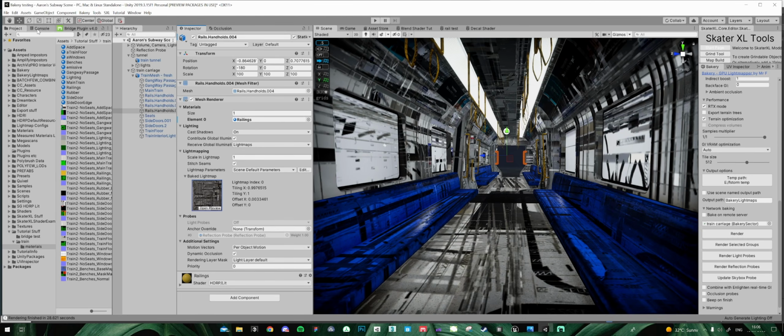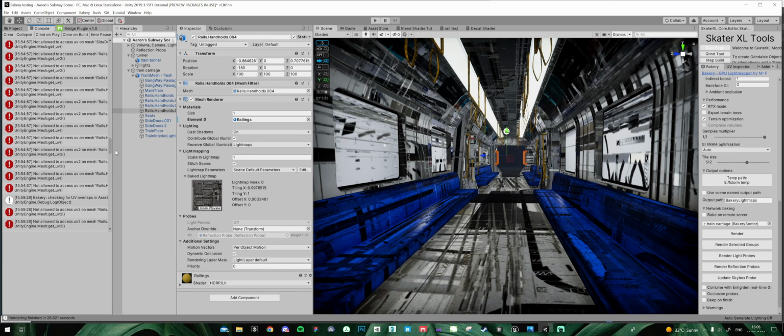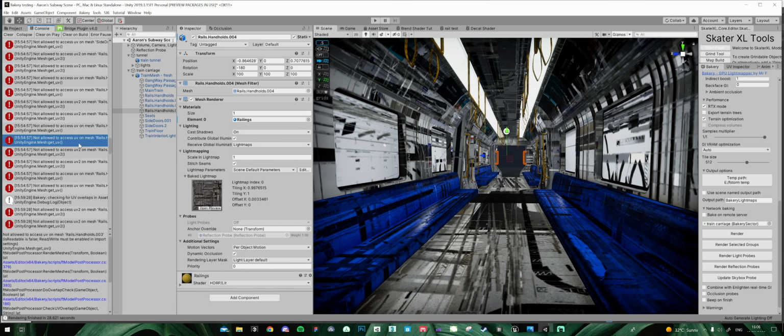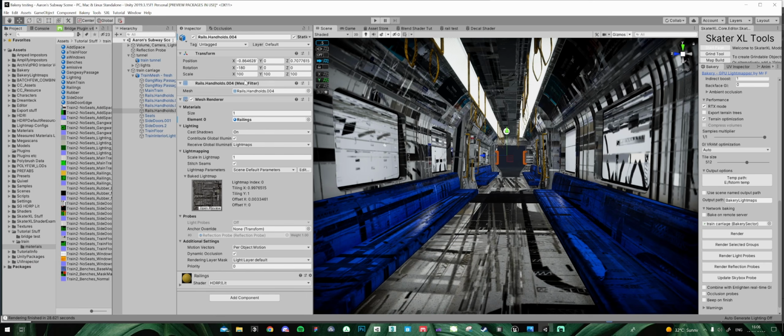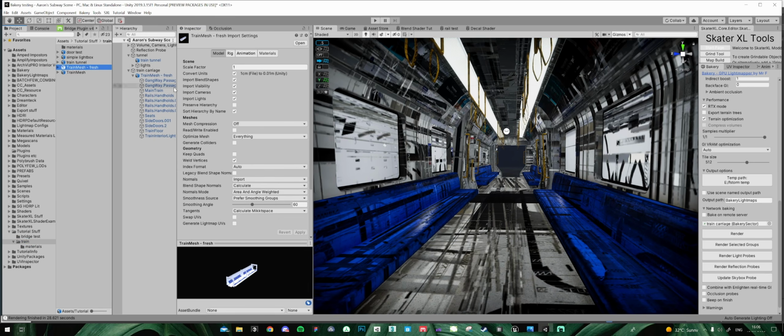So what's causing that? If we go into the console and I come up, I'll see a bunch of errors here. Not allowed to access UV on mesh handrails. Get UV, which is causing this issue. Alright, so I'm going to go back, select the mesh, go to model select, so select it in our scene, and then find Read/Write Enabled, check that, apply, and let's render again.